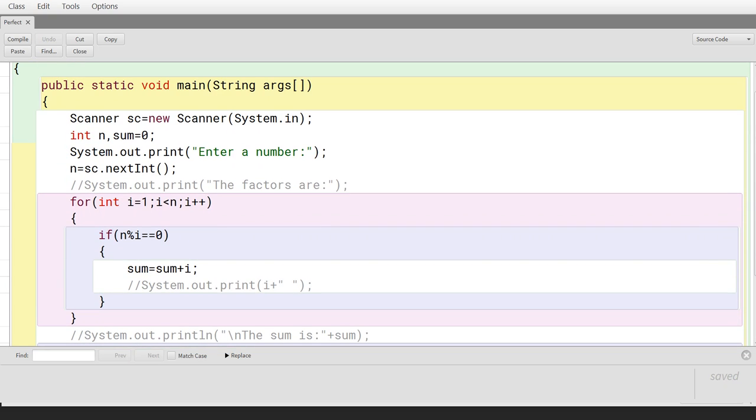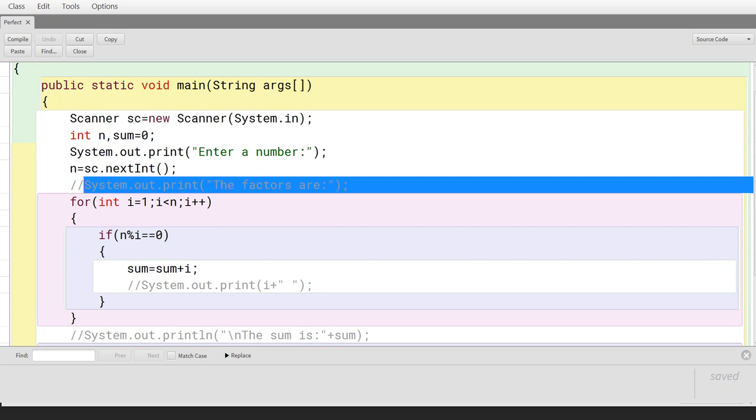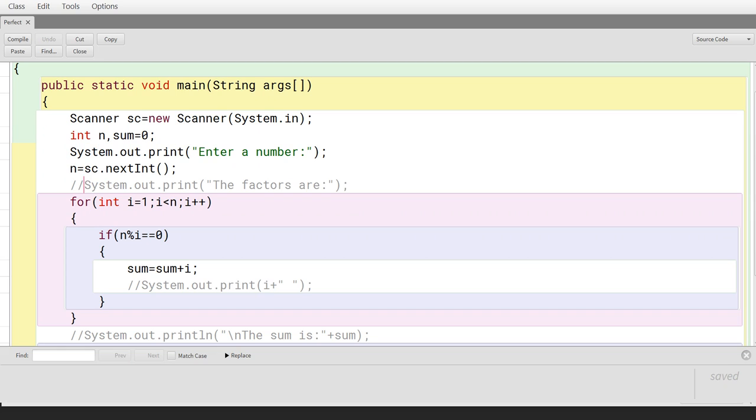The first one, okay, I disabled all that. So first you want to display the factors. So I have just displayed a message here before the loop statement, so that this line will be displayed only once. Okay, if I put the system print inside, it will repeat it. It keeps on displaying the message, but I want the message only once. I want to only display the values.